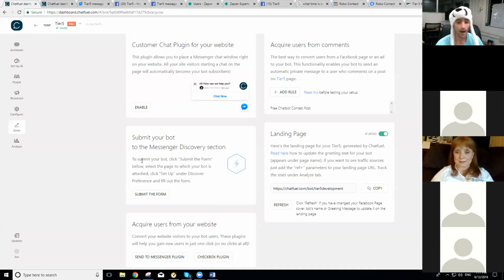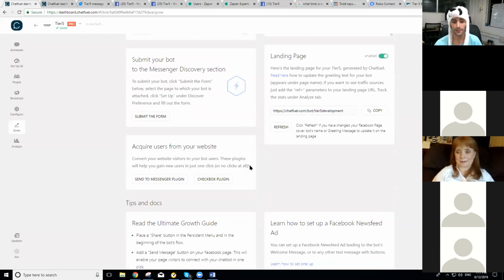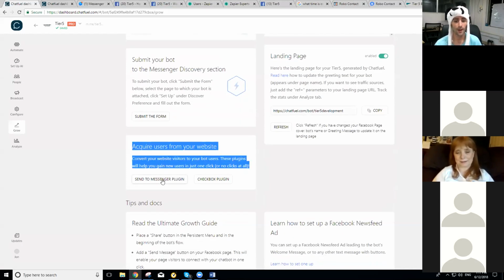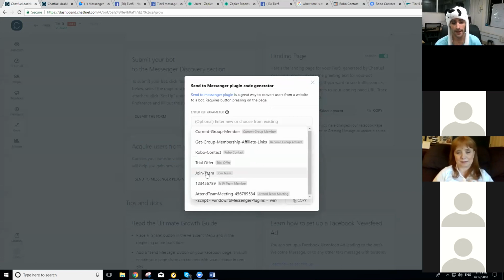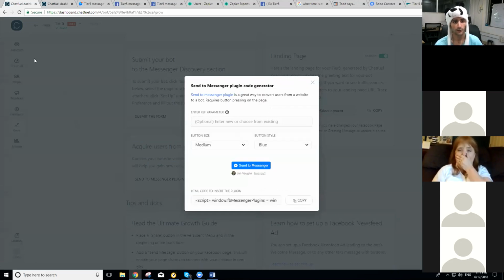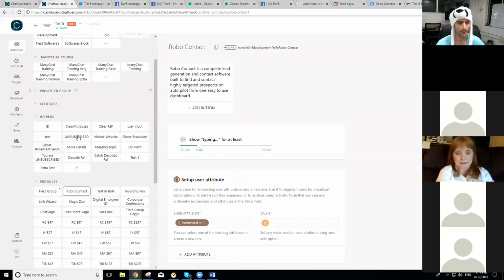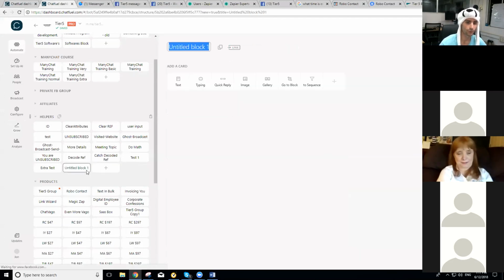So now we're going to move to these two right here. Acquire users from your website. So we've got to send a messenger plugin. All right. So optional ref, same thing. Optional ref. I'm going to send somebody to. Let's go in and create a new block in a helper called optional ref. All right.